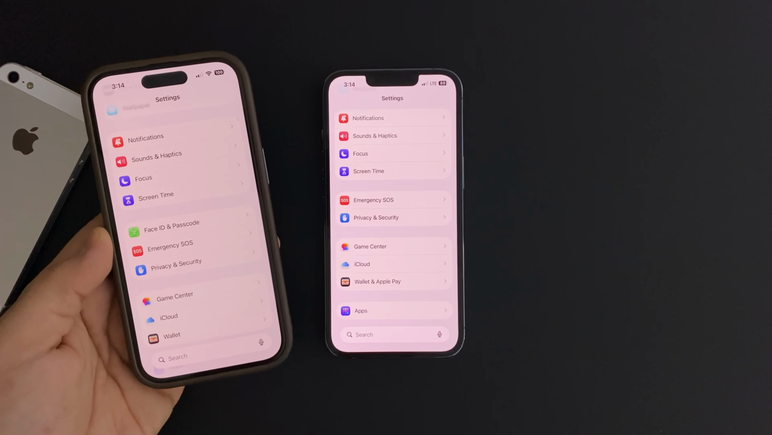Open Settings and go to Screen Time. Then tap on Content and Privacy Restrictions. Scroll down until you see Allow Changes To. Now tap on Passcode and Face ID. If this is set to Don't Allow, the iPhone will hide the entire Face ID and Passcode section from Settings. Simply change it to Allow. Once you do that, go back to the main settings page and the Face ID and passcode option will appear again.